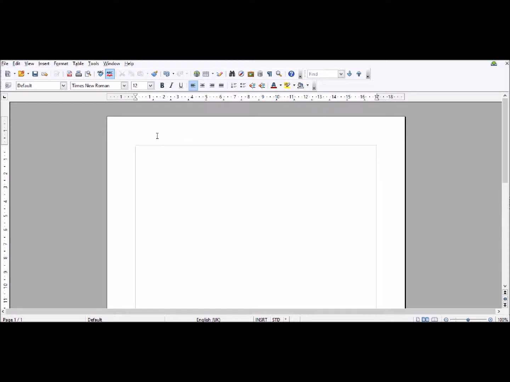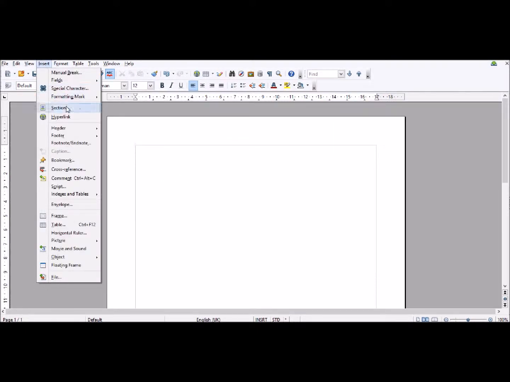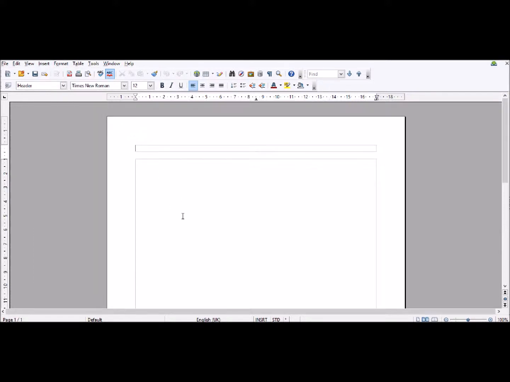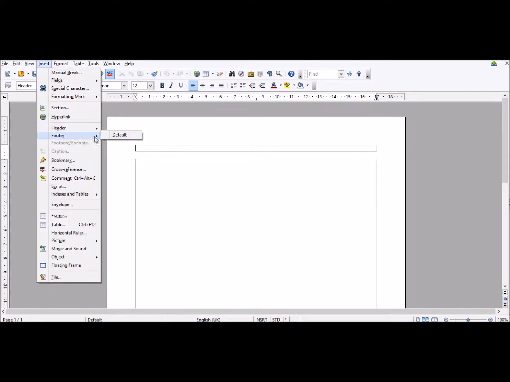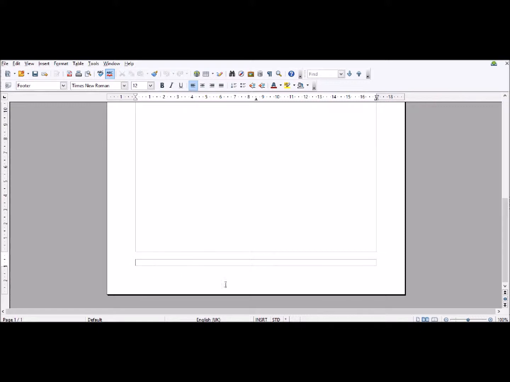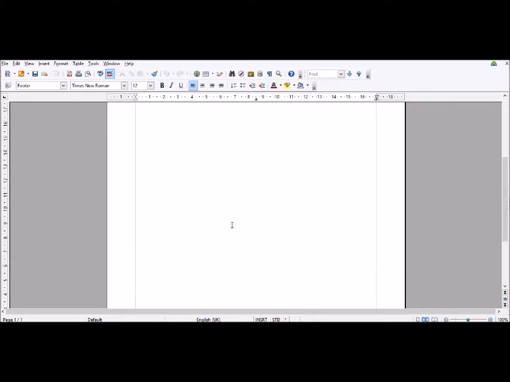Today, as promised, we're going to be looking at headers and footers. So, let us begin. To insert a header, you go to Insert at the top, then click Header, Default. This will insert this header at the top of your page. To insert a footer, you need to go to Insert, Footer, Default. This will put the footer at the bottom of your page.